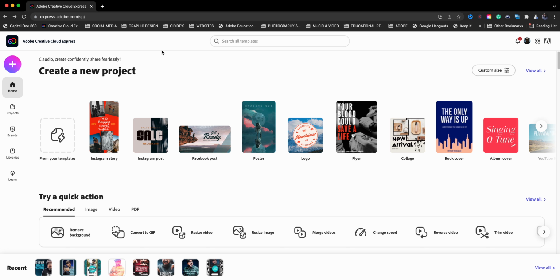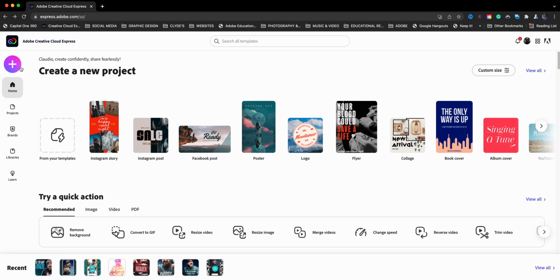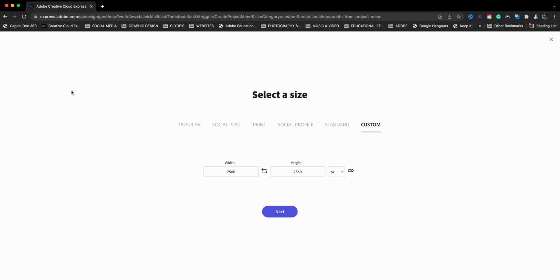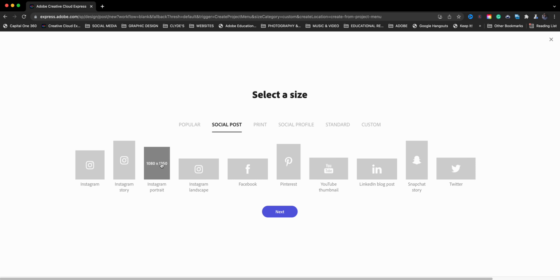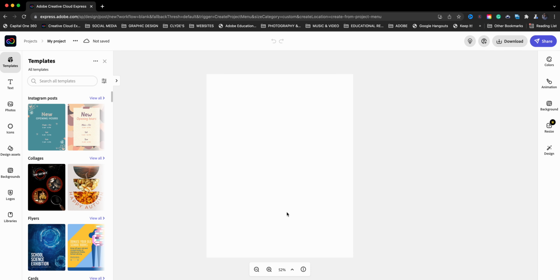This is the home screen for Adobe Creative Cloud Express. If you have not been here, you want to check it out. It's express.adobe.com. And here I'm going to start by clicking on that plus sign on the top left, and we're going to choose custom size graphic. Doesn't matter what size you use. This is a personal preference. I usually go with the Instagram portrait size and click on next. And then you have basically a clean slate here.